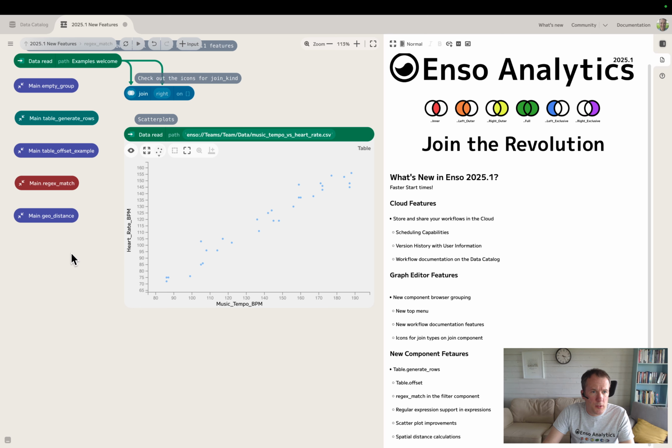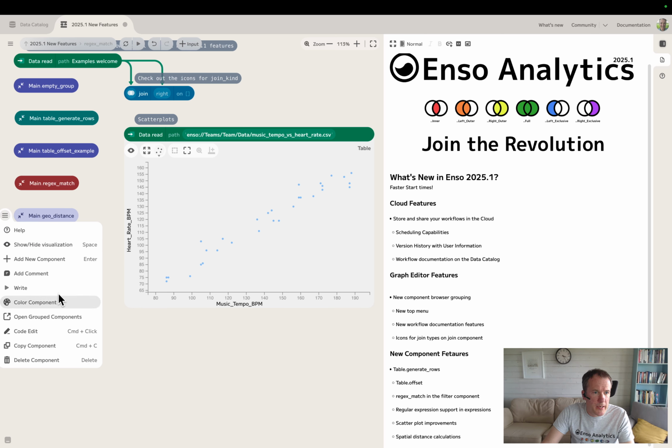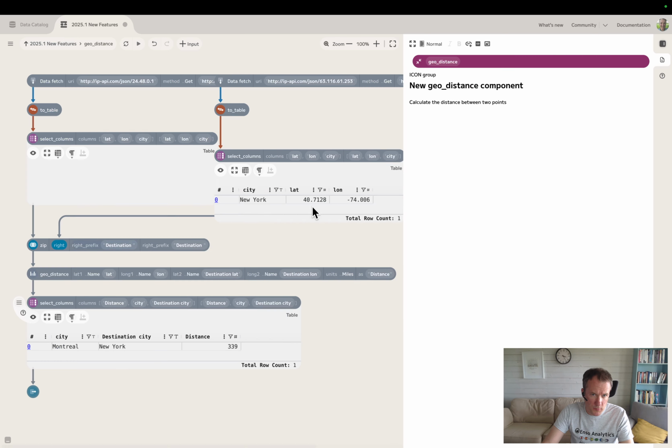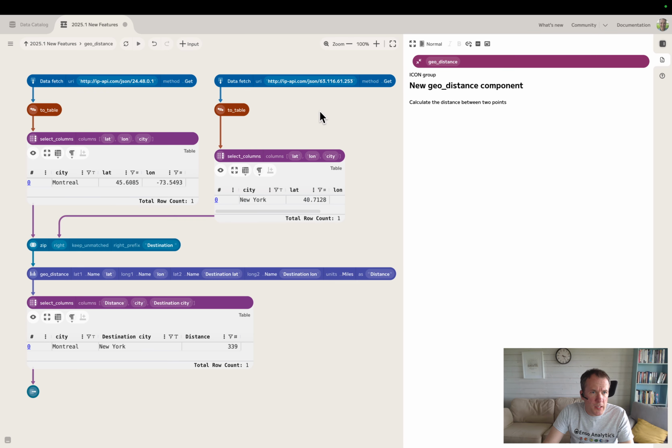Then the last new component to show you is the geodistance component. If I open up this group of components, this workflow is using the IP API web API. It takes the IP address and it will return you the location roughly in the world of that IP address. I've got 2 IP addresses going in here, which resolve to places in Montreal and New York City, complete with lat and longs.